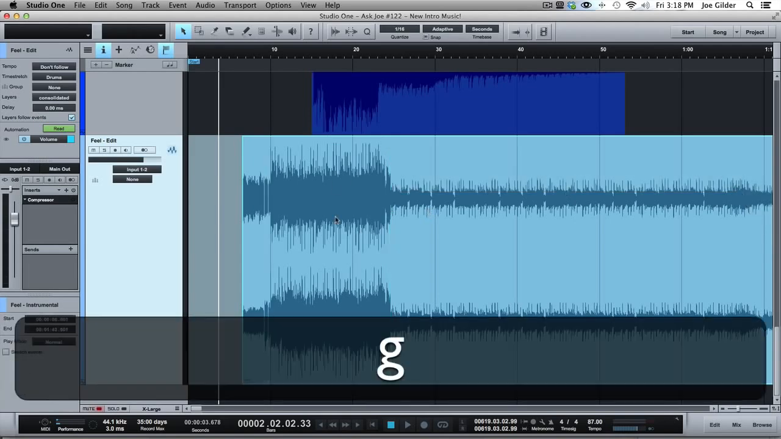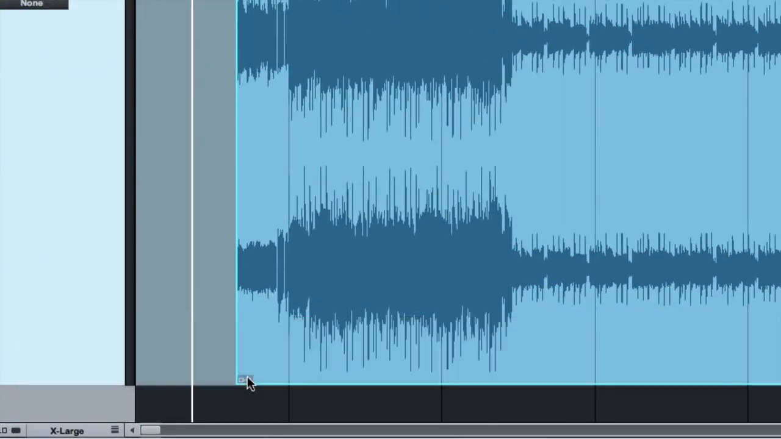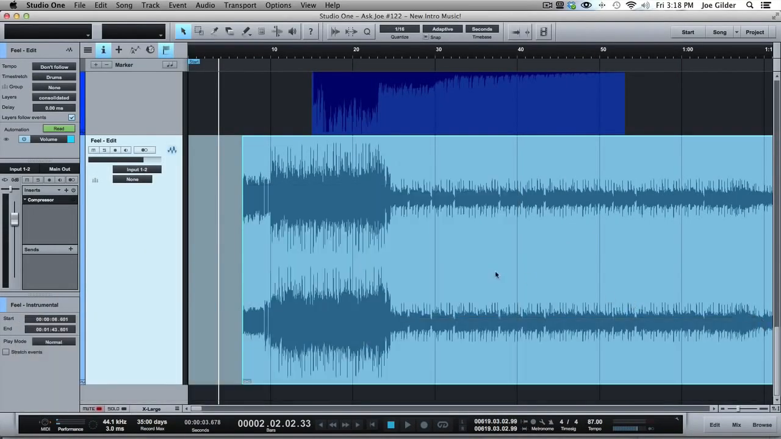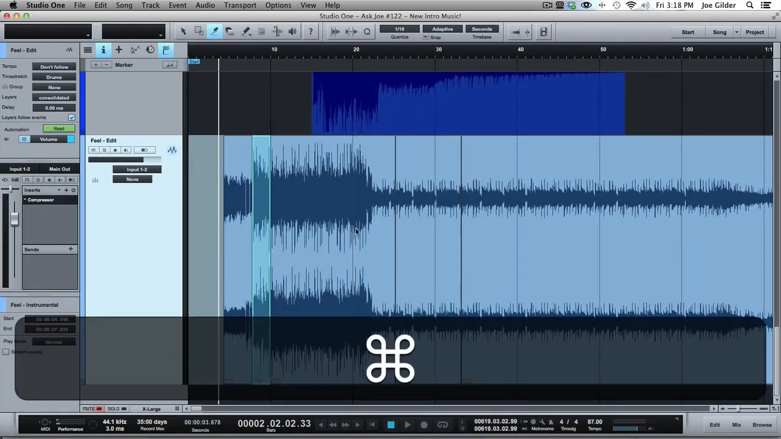So if I press G, you see it just does this, right? It looks funny and it has this weird lock at the bottom, right? But it's a great way to quickly merge them together, so now I can drag them around, right? And you can still come in and do some edits as if it's one new piece of audio.